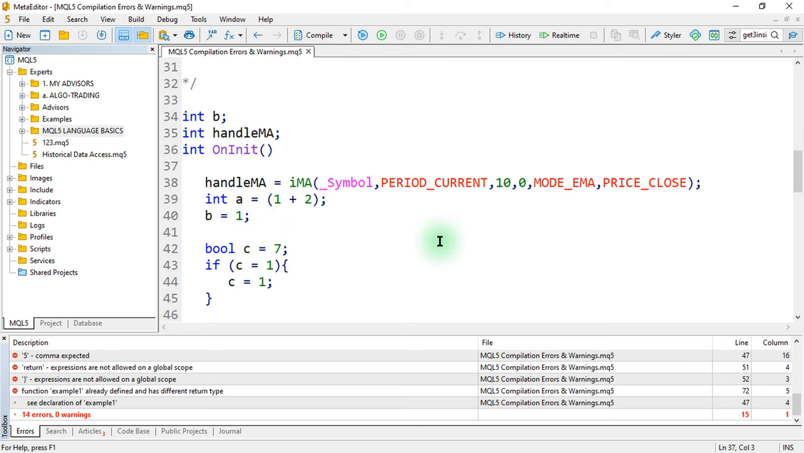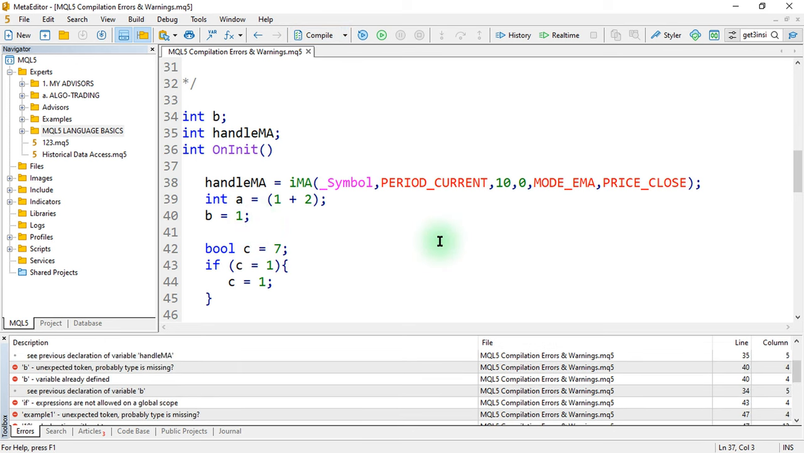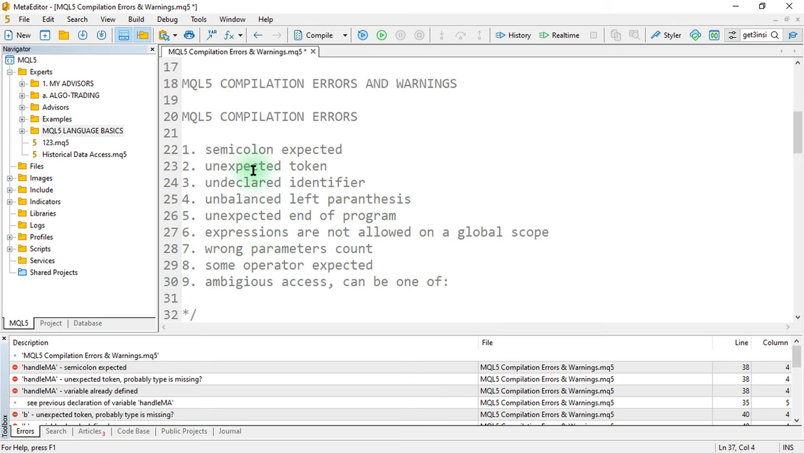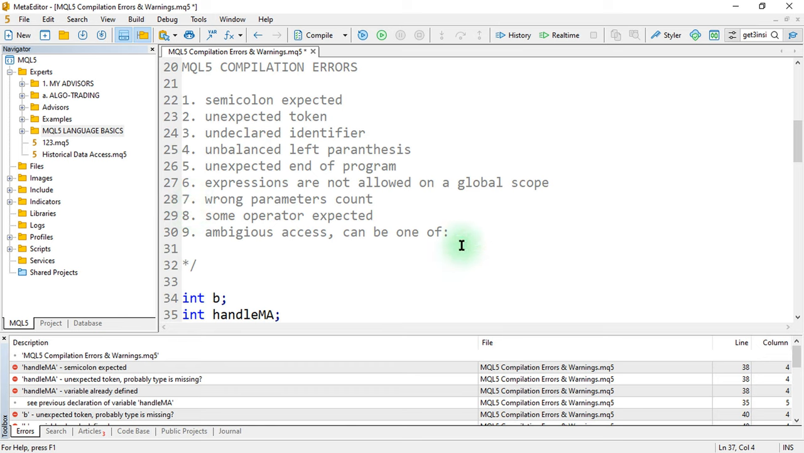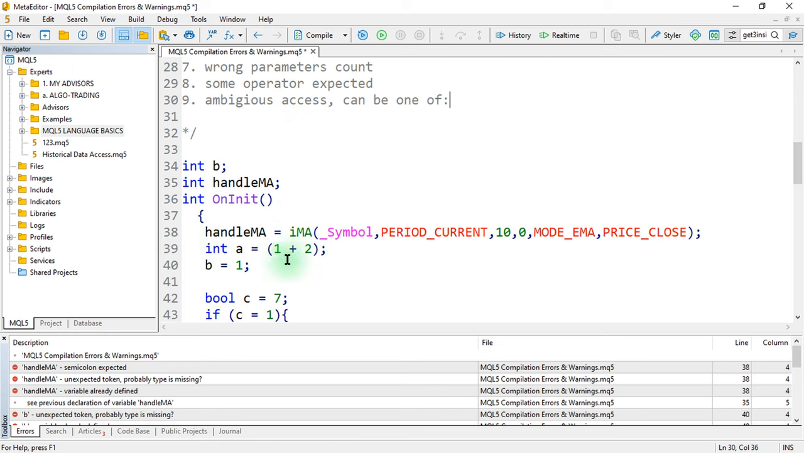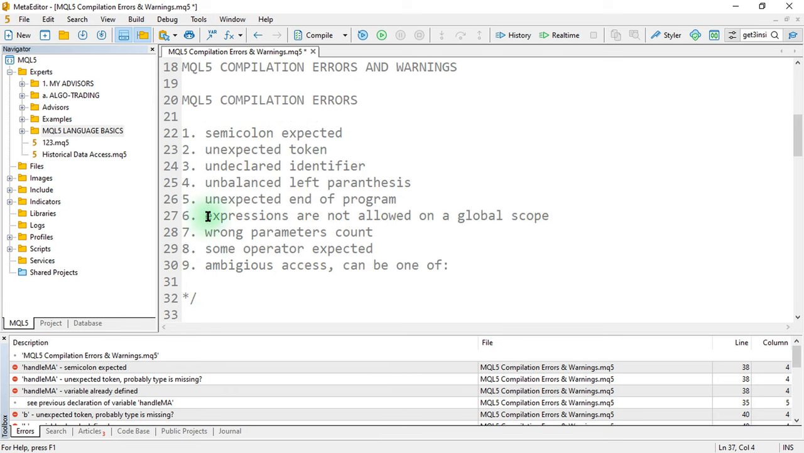Then from there, we do not get that kind of error at this time. However, when dealing with it, you may get that kind of error: ambiguous access can be one of the following. Basically, this happens when you miss out this left opening parentheses. So we can just move on to another kind of error.